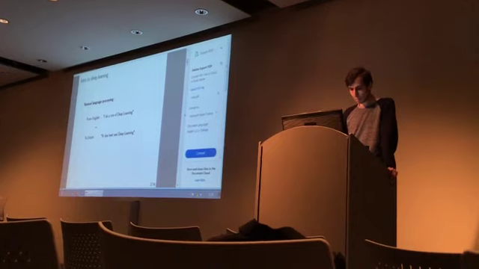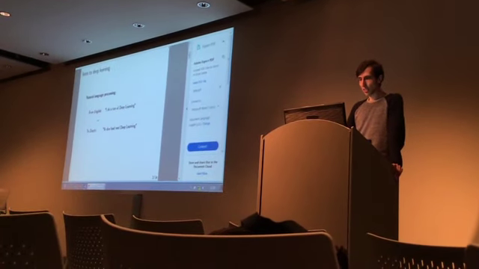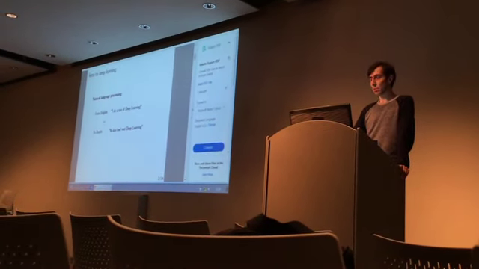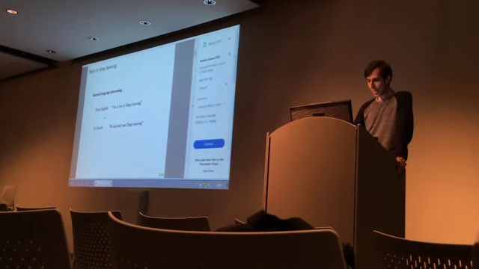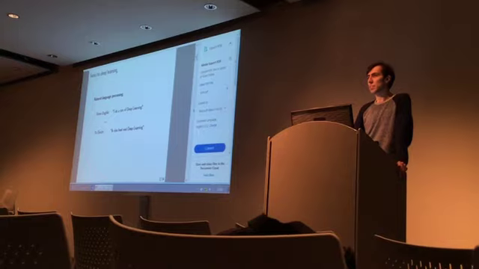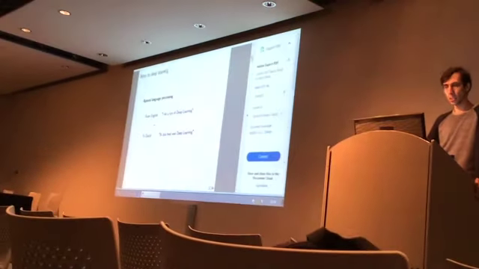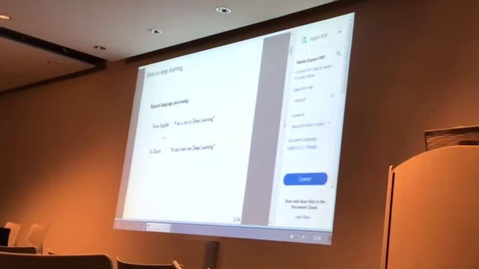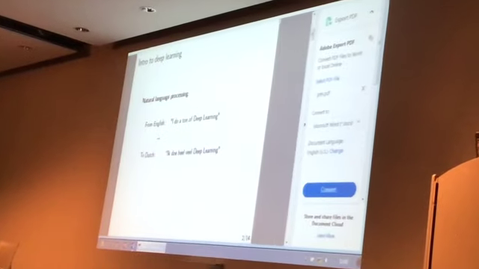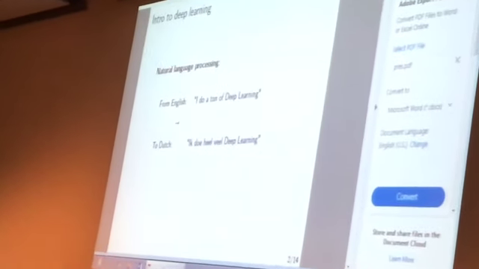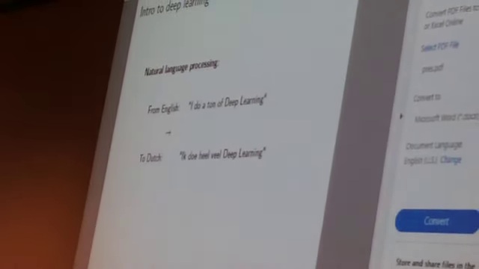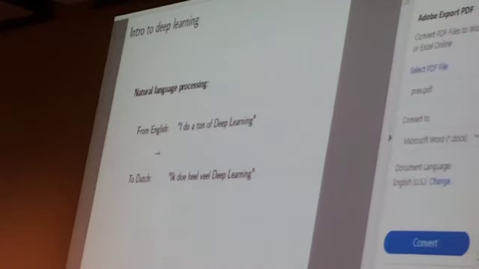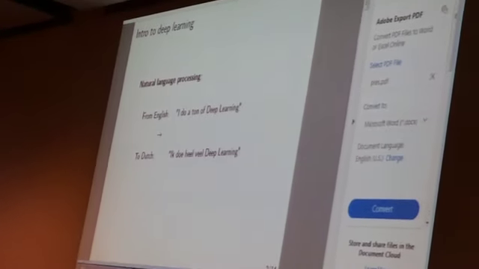Let me give you an introduction to deep learning by an example from natural language processing. Say I want to translate a sentence from English to Dutch. I use Google Translate. The engine in Google Translate is a deep learning model. So I write in Google Translate, I do a ton of deep learning. Now, I would like to draw your attention to how this deep learning model translated the word ton.